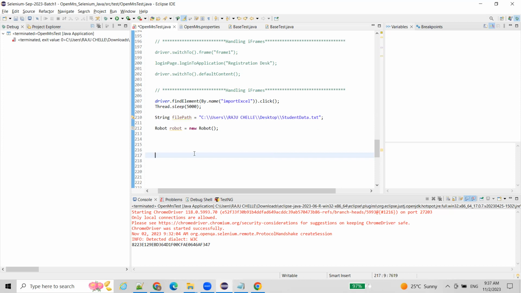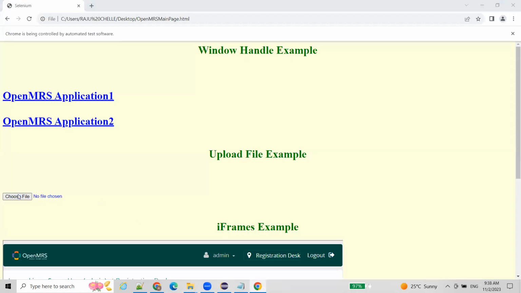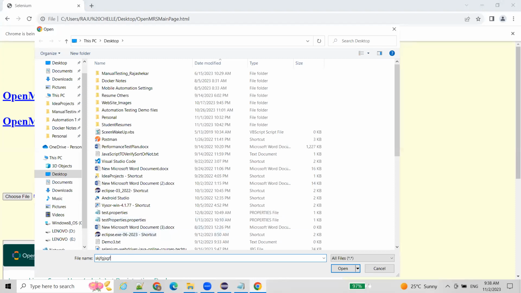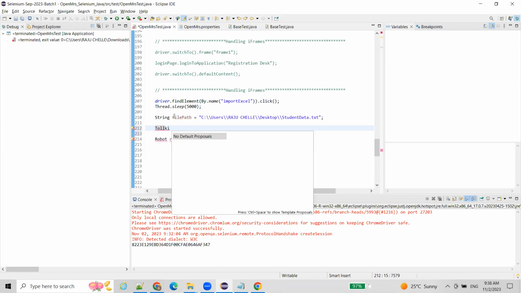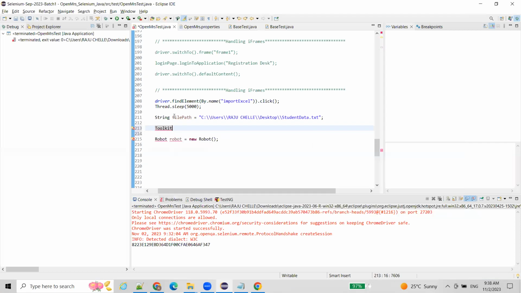Here also, what we are doing manually: if you click here, are you typing? No, right? You copied the path and you are pasting here. To copy to the clipboard, we have a separate class. This file path I want to copy to the clipboard. We have one class, that is Toolkit. This is also a Java AWT class.